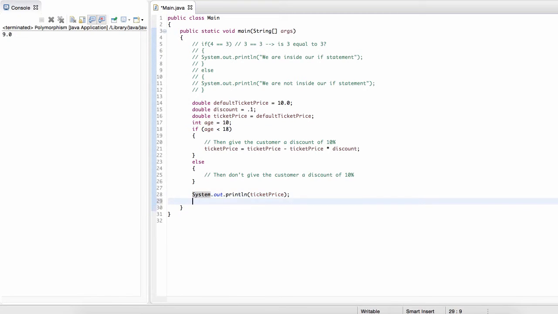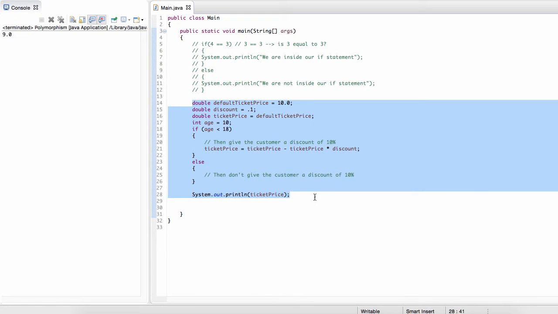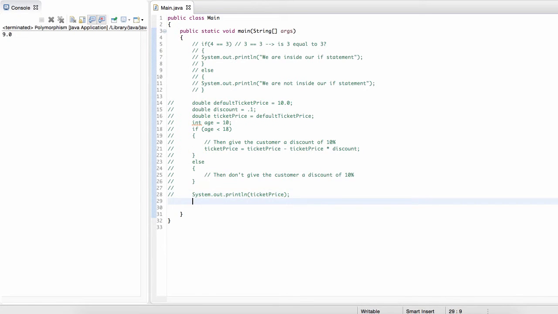So now, let's look at another form of an if-else statement called the if-else chain. So actually, let's continue with our previous example. Let's say that we're going to give a discount of 10% to anyone who's less than 18. Then we're going to give a 5% discount if you're over 18, but you're less than 25. And then you're not going to get any discount at all if you're over 25.